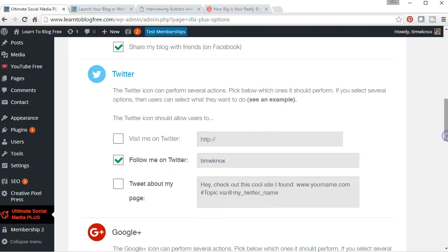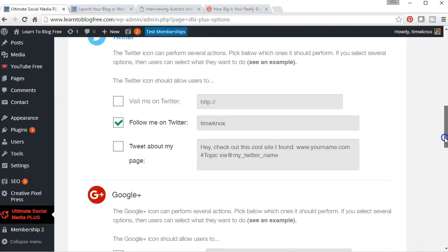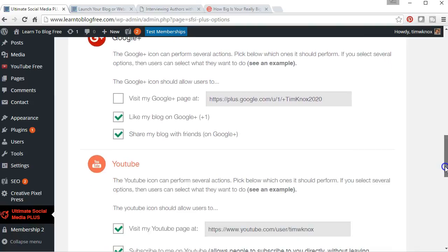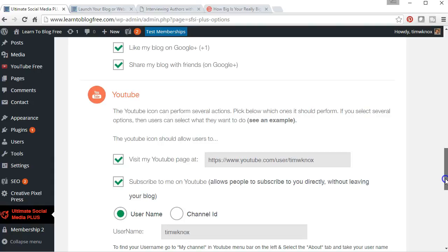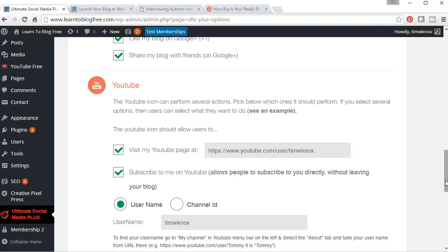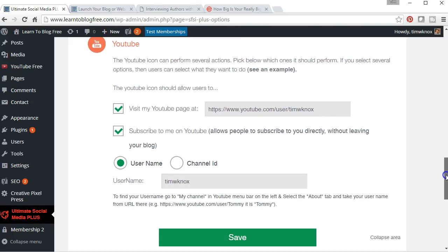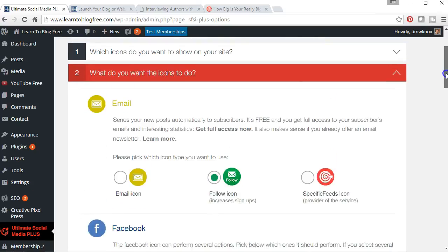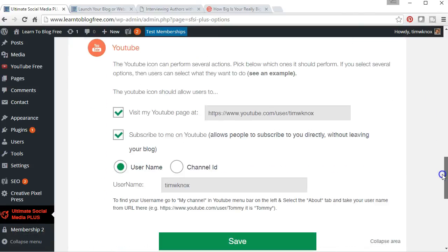How do you want your Twitter icon to act? Do you want them to visit you on Twitter, follow you on Twitter? Do you want them to tweet about the page? And on and on. What do you want your Google Plus icon to do? What do you want your YouTube icon to do? One thing specifically you always want to do if you've got a YouTube channel is to have people subscribe to your channel. The more subscribers, the better. And if you don't have a YouTube channel, you should certainly think about getting one. All right, so once you tell it what you want these icons to do, you simply click Save.